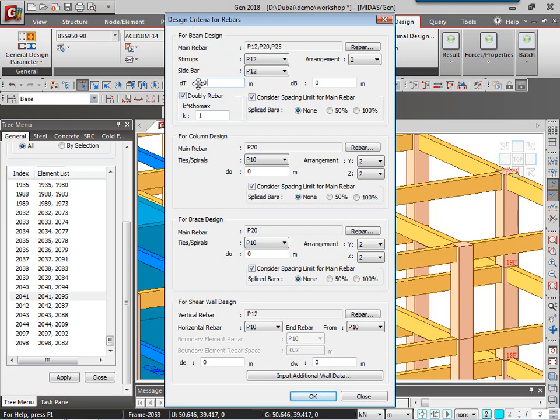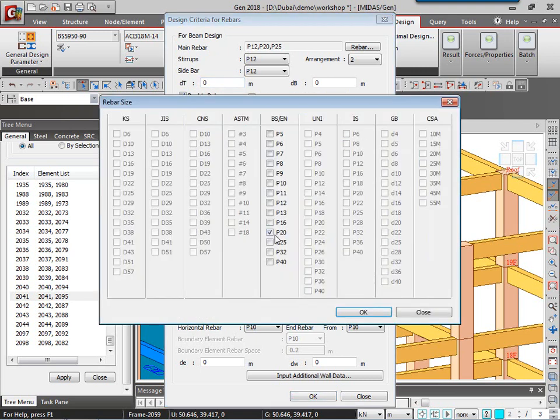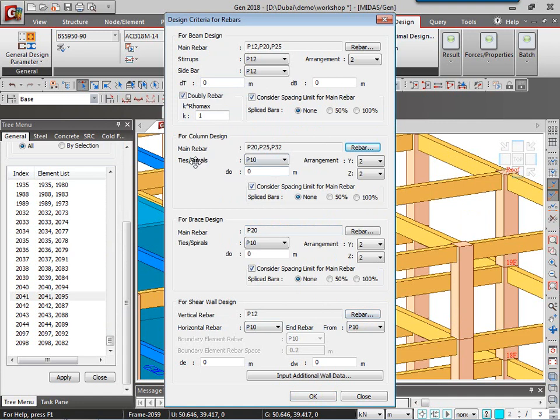So similar to beams, I'm going to provide the software with the diameters available for my column design. So I'll click on rebar. I'll select these three and I'll click on OK. Similarly, for ties and spirals, I can change the diameter, and the arrangement also can be different. And also here is the effective cover for the column. This the software will automatically take.